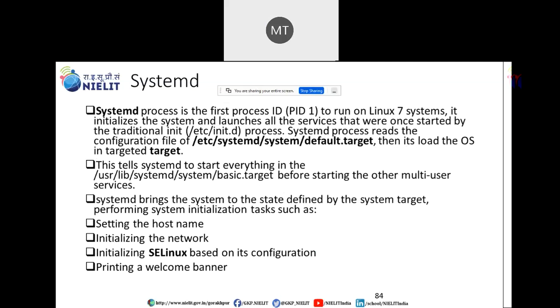Next is systemd. So the systemd process is the first process to run on Linux 7 systems. It initializes the system and launches all the services that were once started by the traditional init. First it was known as init, existing in the /etc/init.d process. Systemd reads the configuration file /etc/systemd/system/default.target. Then it loads the OS in default.target.